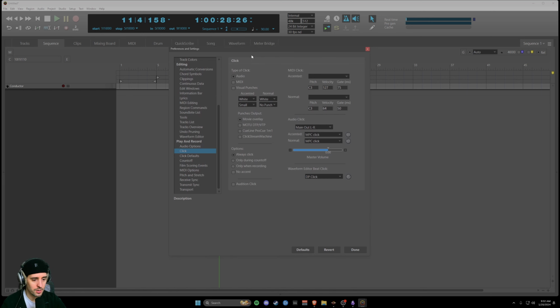Once we're in this preference window, you have the option of auditioning the click within this window, so you can not only hear what it sounds like in general, but when you do make changes in this window, you'll be able to hear that by auditioning it, so you know exactly what it's going to sound like when you actually use the real thing.